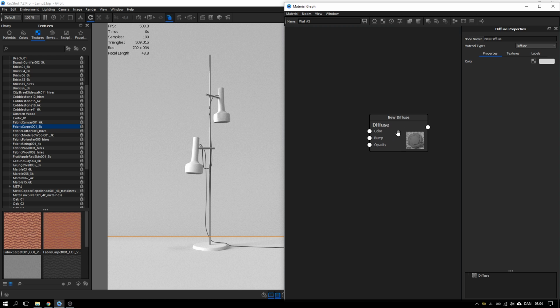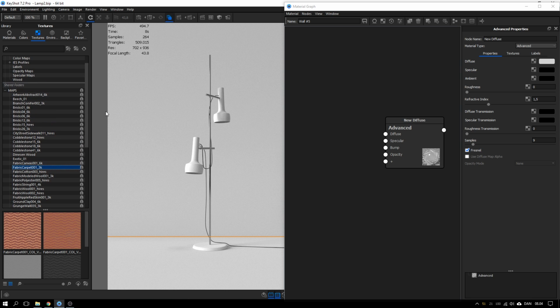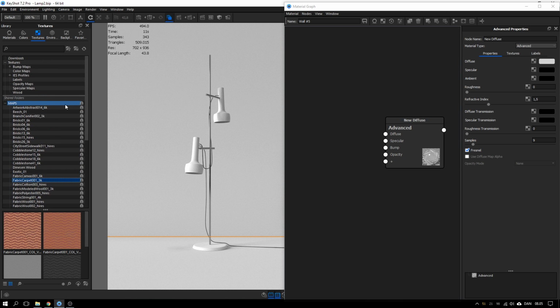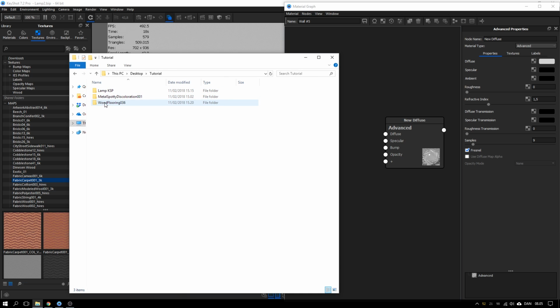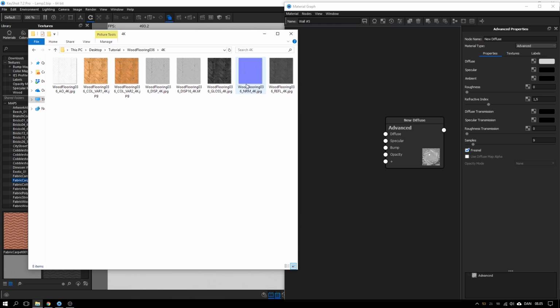The first thing I want to do is to change the material type to advanced, like this. This enables us to put in all the maps that we need to do. And to load in all the maps to the graph, if you download the material into a folder that you have linked to in your library, it will show up here. Otherwise, you can go to your folder where you have downloaded it, go into the map folder and drag over the maps that you need.